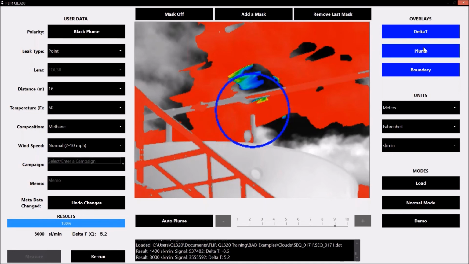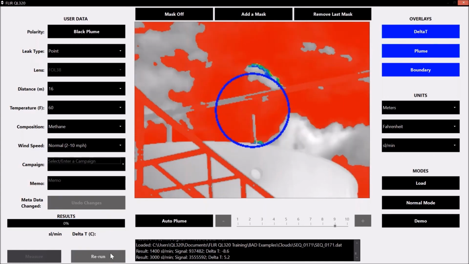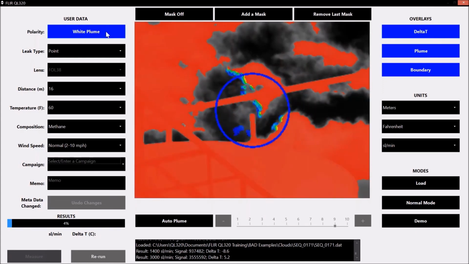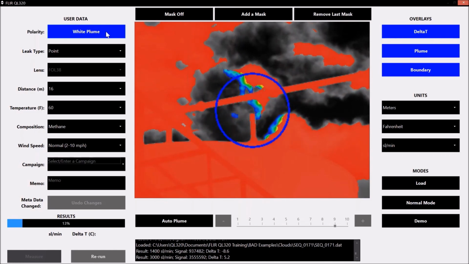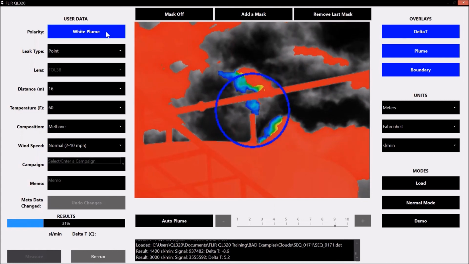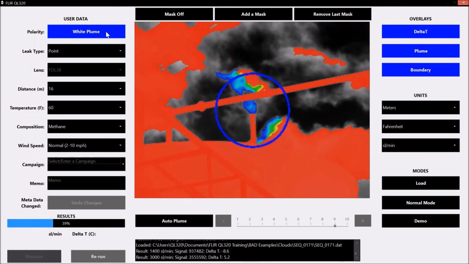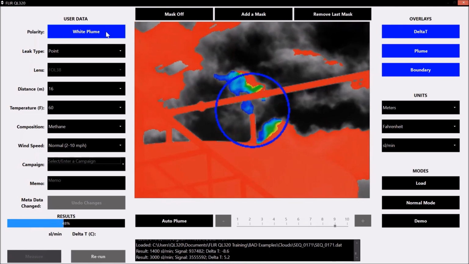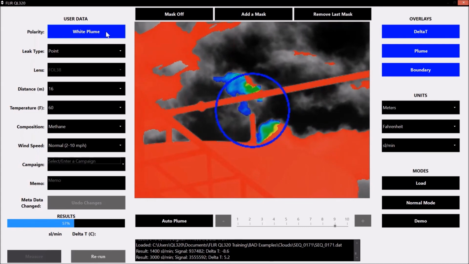So I want you to understand that these are more call outs so that you understand when you're using this. Now within the QL320 or in the GF320 or X320, we have the delta T capabilities, and you can easily see when I run this, the delta T on and off and the challenges that you would have. And you can see that whether you're in a white plume or a black plume. So again, this is more of an awareness scenario that if you have situations like this, you want to try to find a better angle, if possible, to be able to view this leak.